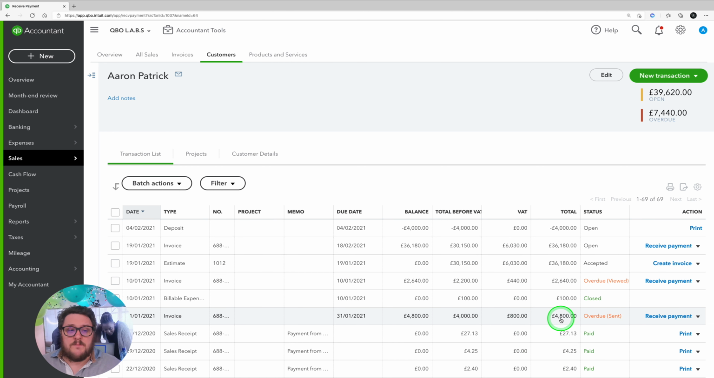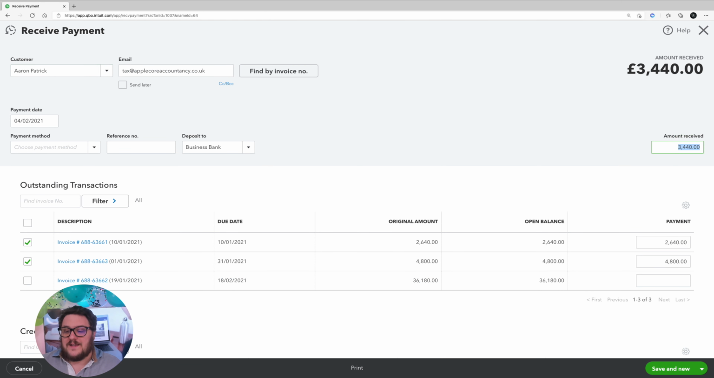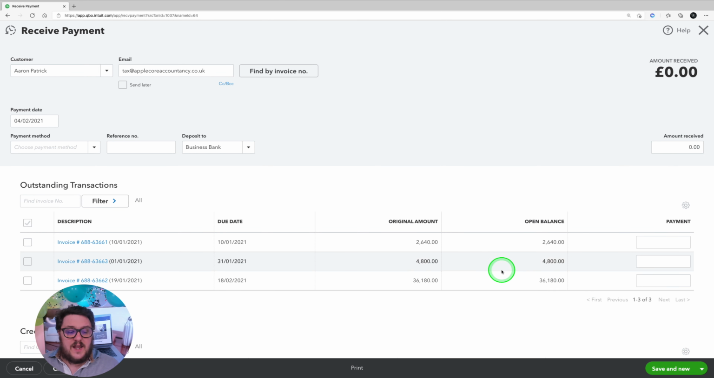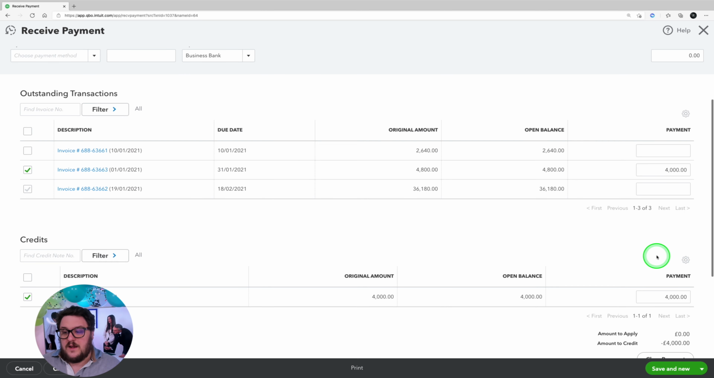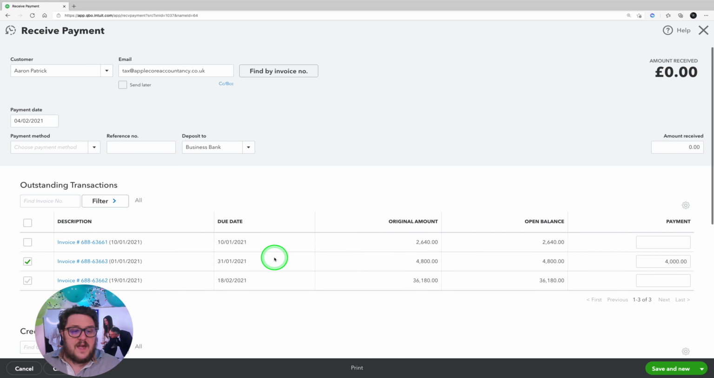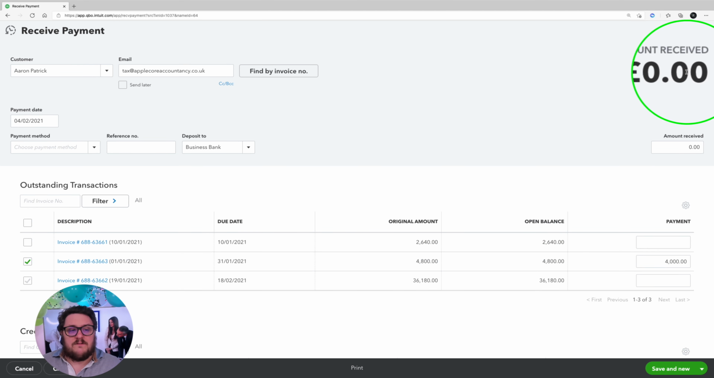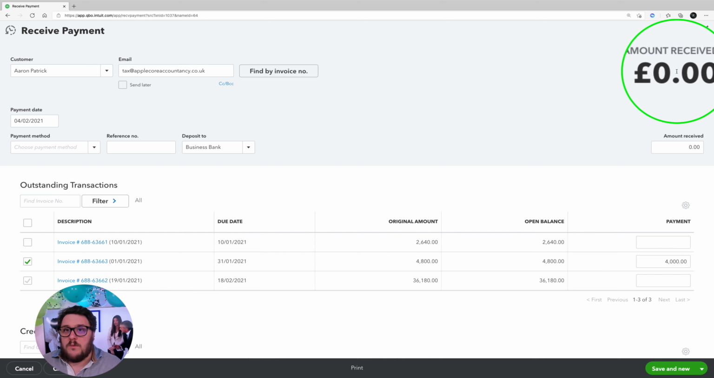I press receive payment, making sure that that's set to nil because we don't actually have any payment or money to put through. And then I'm going to allocate the £4,000 against the £4,000 that's there, meaning that I have a zero amount filed and received. So that's what I want. That's what my intention is going to be.